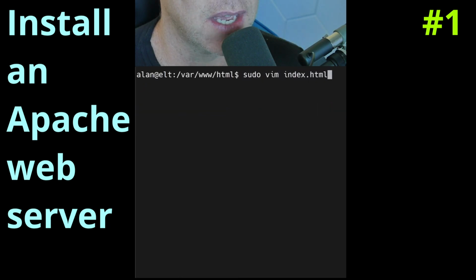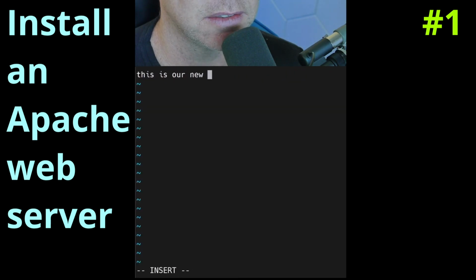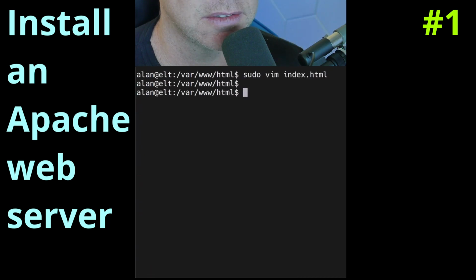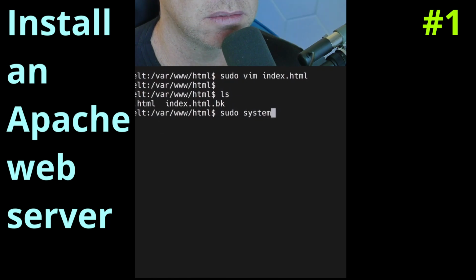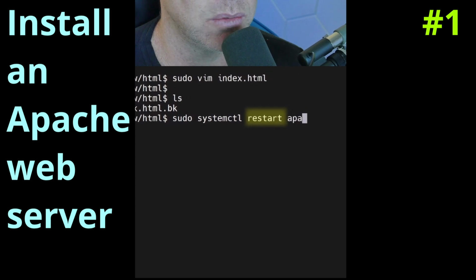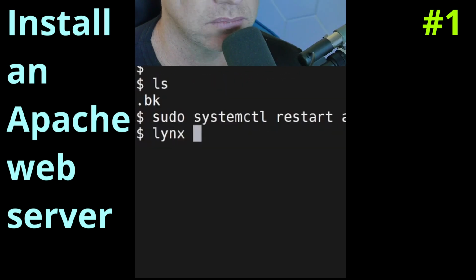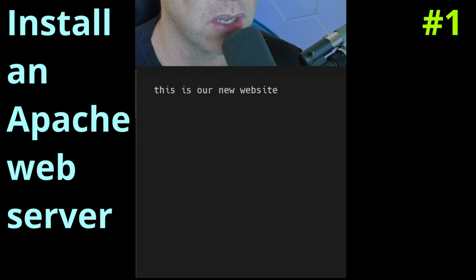Edit the file and type in, "This is our new website." Save and quit. There's our new file. Now we need to restart Apache to read that new file. Now when we type lynx localhost again, there's our new website.